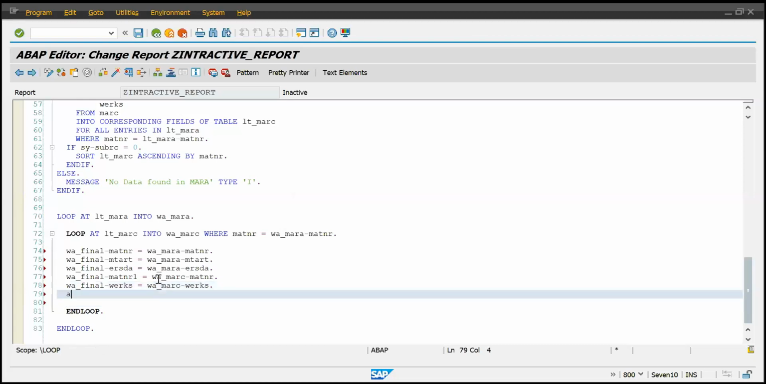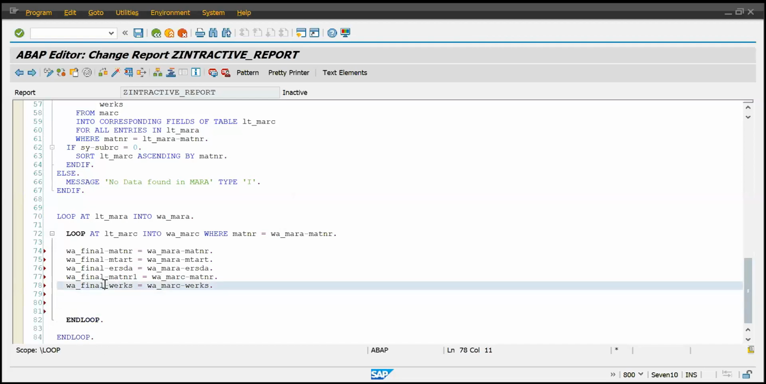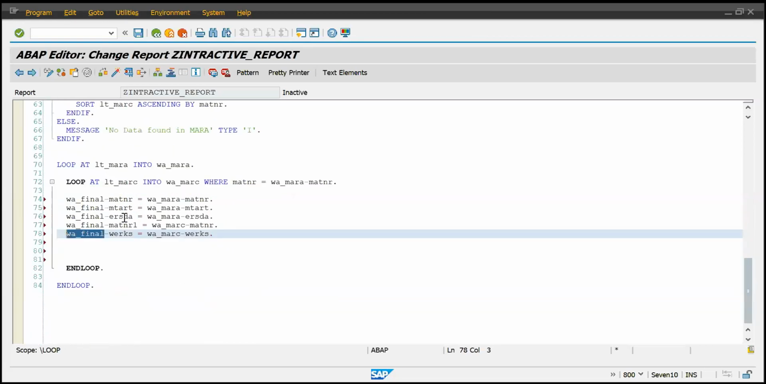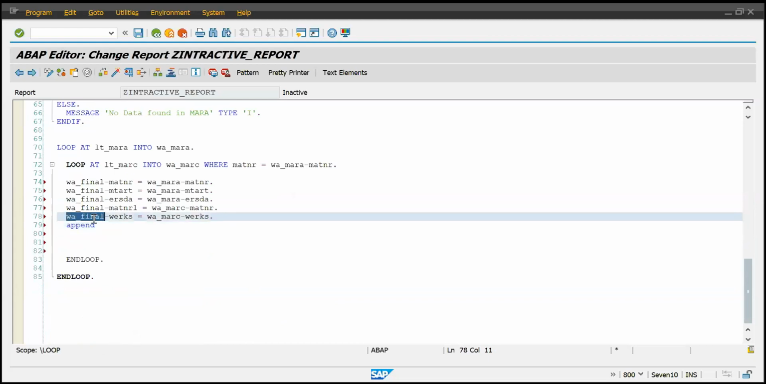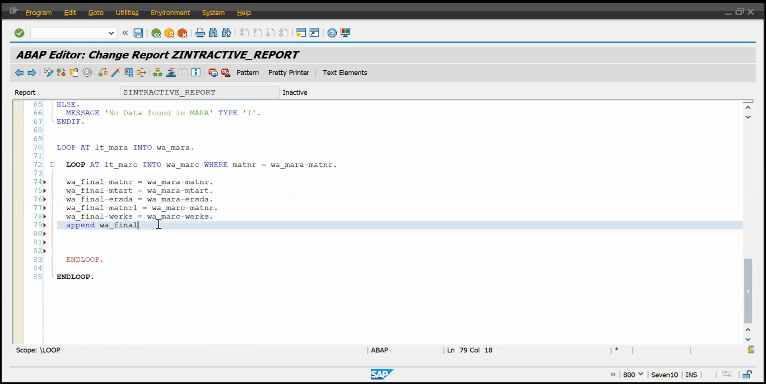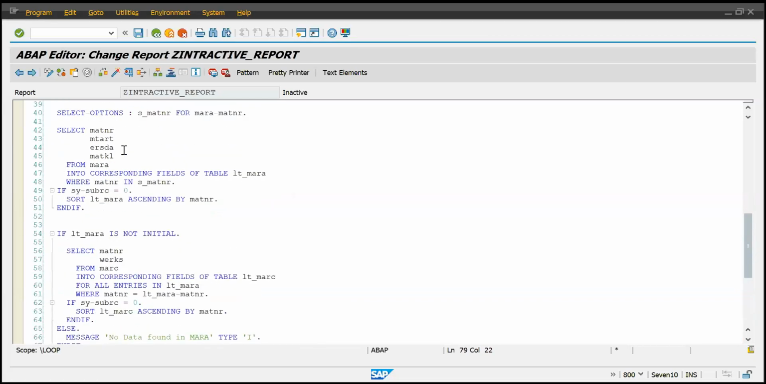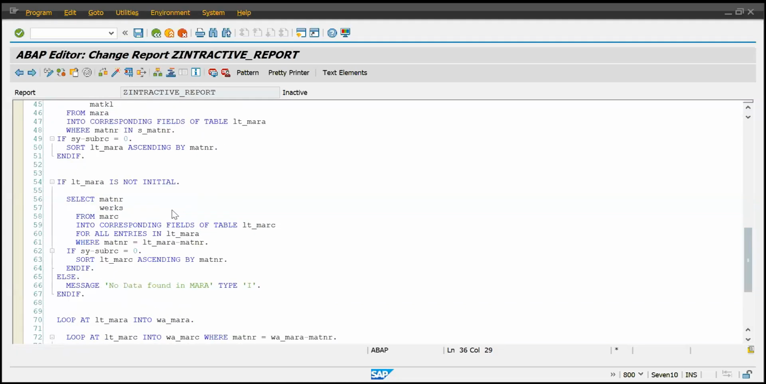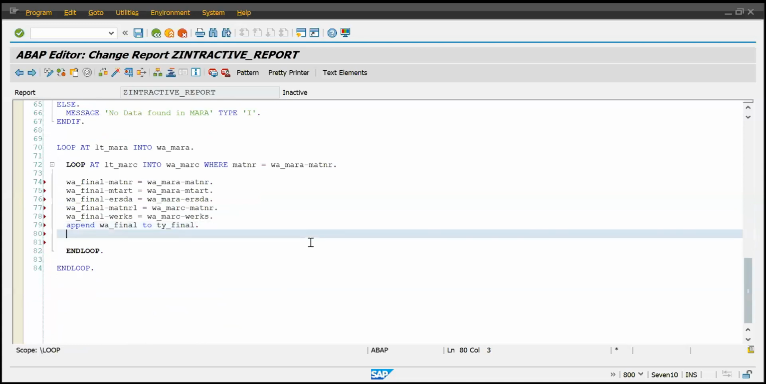Now what we can do is append the data. There is a keyword available which will copy this data to the table. We have created the data one by one, and then we will copy the data into the table. So we have the append keyword, which says append this work area information to this table. So what's the table name for us? It is TY final. Okay, now it will have the endloop later on.